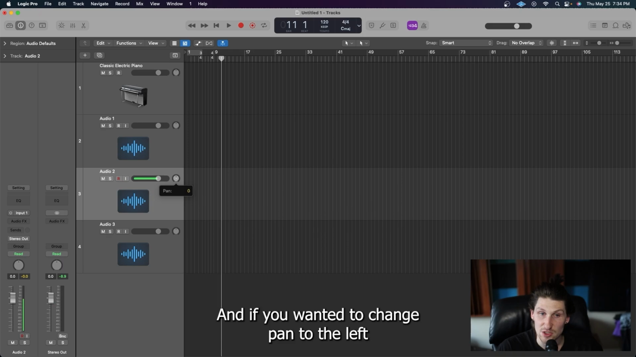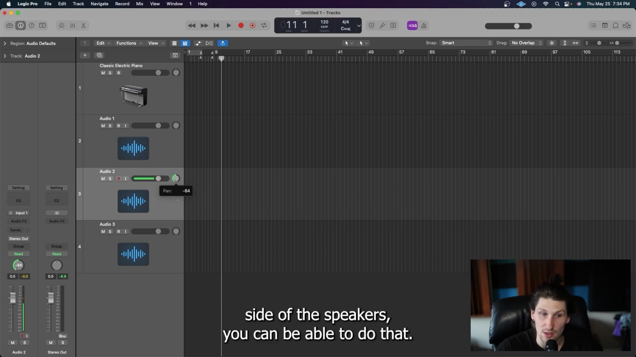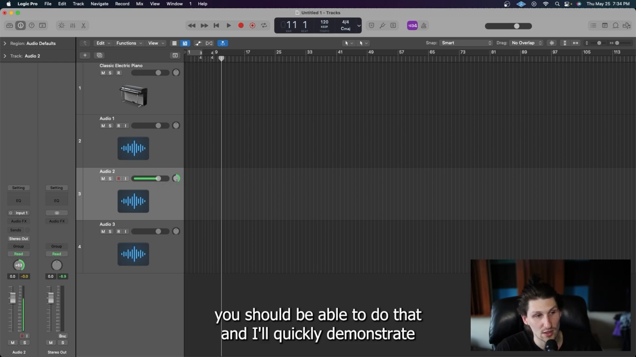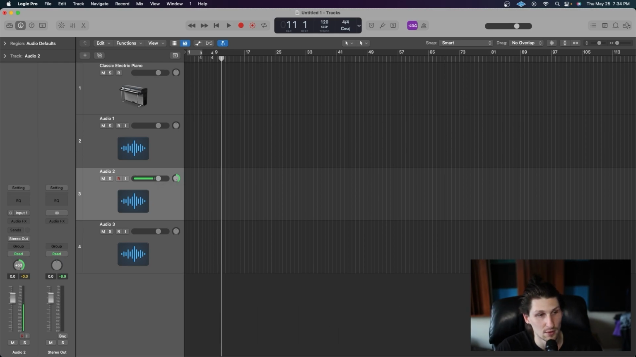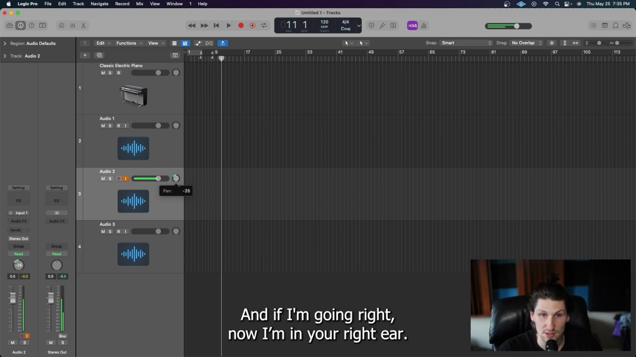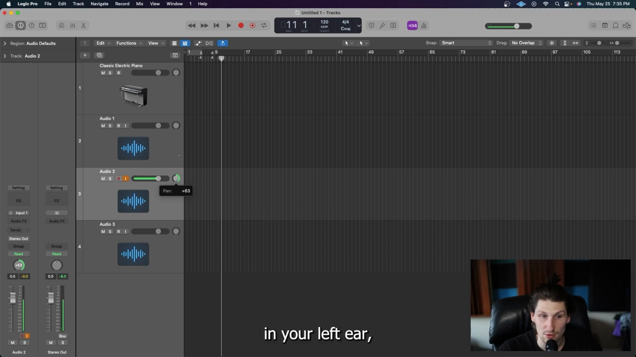And if you wanted to change the pan to the left side of the speakers, you can do that. If you wanted to change it to the right, you should be able to do that. And I'll quickly demonstrate what that sounds like for you. This is the middle. This is the left. I'm going left. If you're wearing headphones, this will be blatantly obvious. And if I'm going right, now I'm in your right ear. And if you have your headphones on backwards, I'm in your left ear.